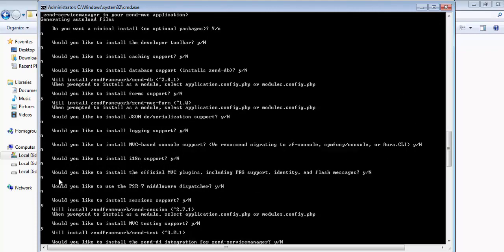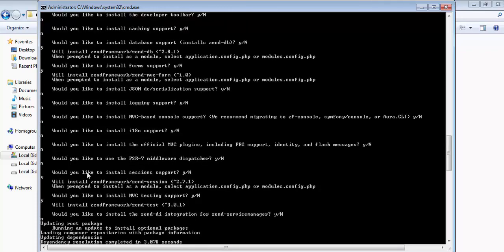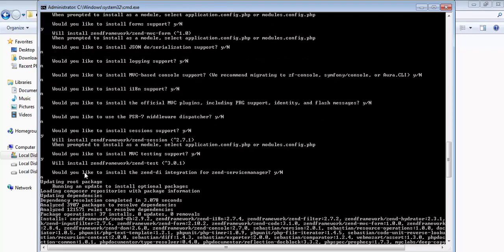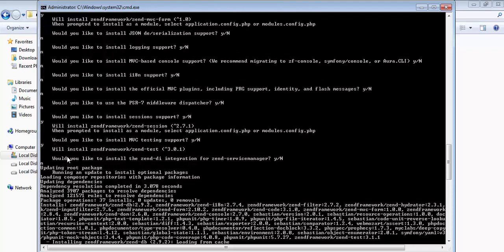The next one is, would you like to use PSR for this? No. Would you like to install session support? Yes, we want sessions. Although we are not using sessions in this application, let's make it yes. Again, the next one is, would you like to install MVC testing support? Mistakenly I have typed yes. It will not make any harm for your project if you install it. So just type no.